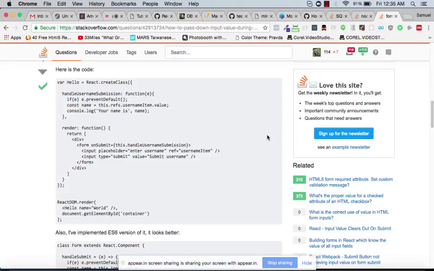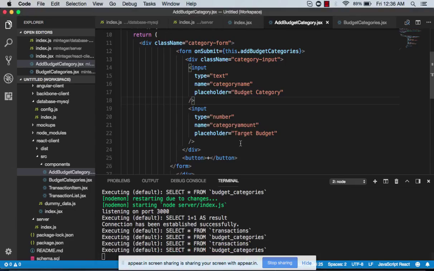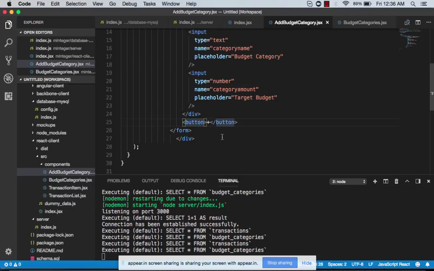One second. Let me just check this. I'm actually following something here. Form onSubmit. Put type submit. We have a button here. Do we need to name this button?